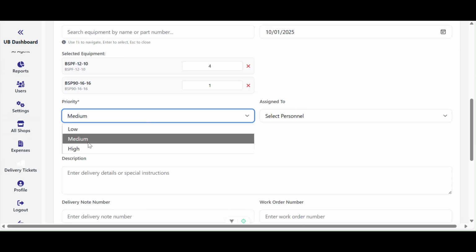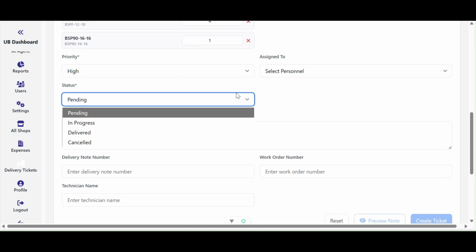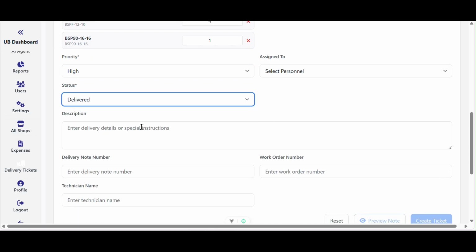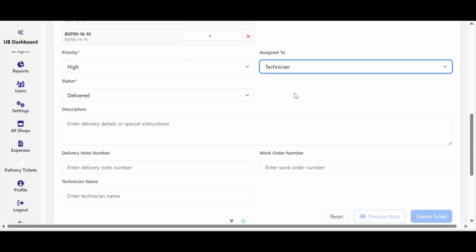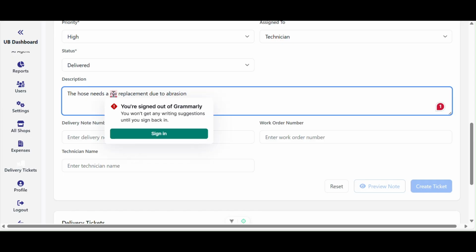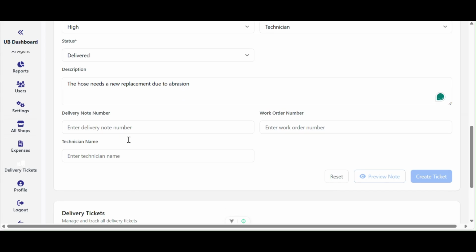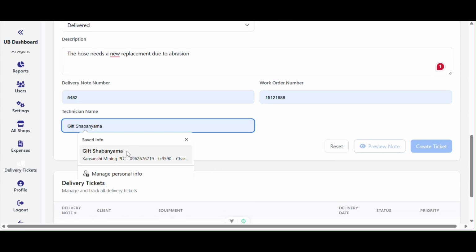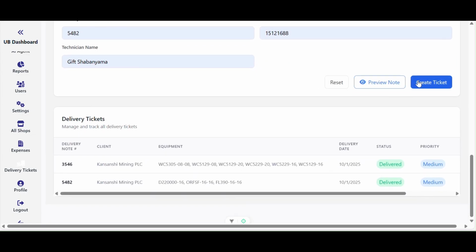Then you can put the status, mostly high priority. If it's collection, they come and collect, you put delivered. It's assigned to a technician. Then here you describe, for example, the hose needs a new replacement due to a version. This really helps in troubleshooting, to say what the problem was that needed an assembly. Then you put the delivery note number, the work order number, and the technician's name there like that. Then you create your delivery.